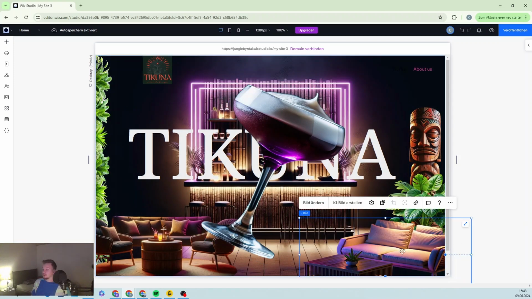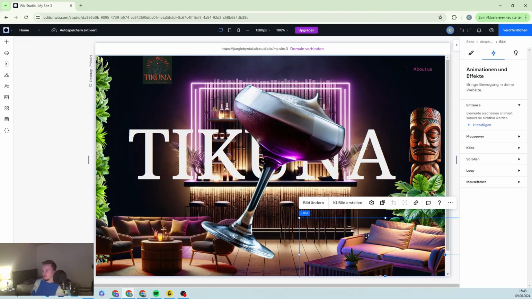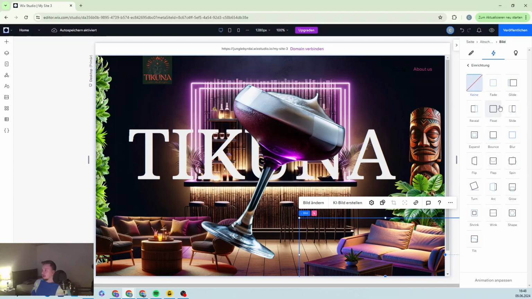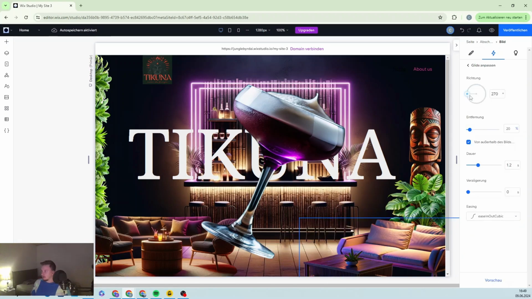To give it a smoother feeling, let's also add some animations for our couches and the other elements. Let's go to entrance and let's make a smooth glide animation for the couch. That's a bit too fast and I want to make it go from the right side to the left, so let's put the direction to 90 degrees and let's make this a bit longer so it's smoother. Let's see how it goes. That's nice, I like it like that.